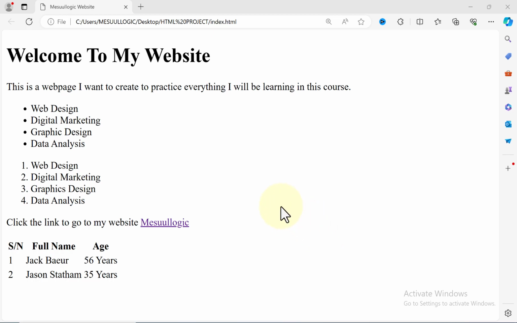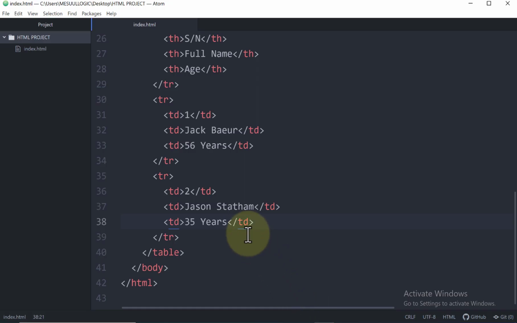In this video, I'll be showing you how to add images in your HTML and also how to resize them and make them appear on your website. All right, so let's go back to Atom. And in the last video, we added tables.